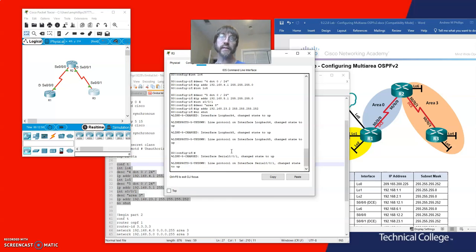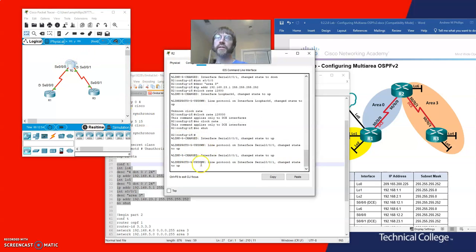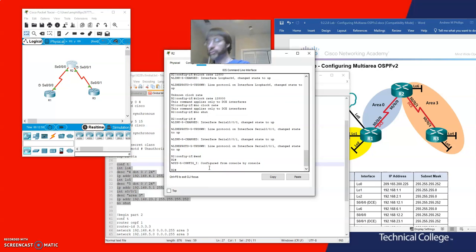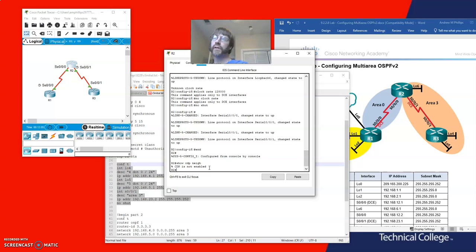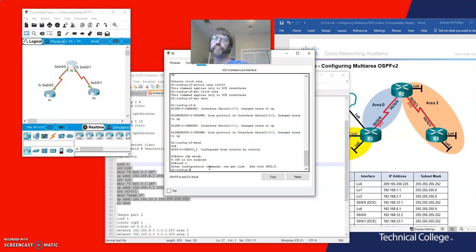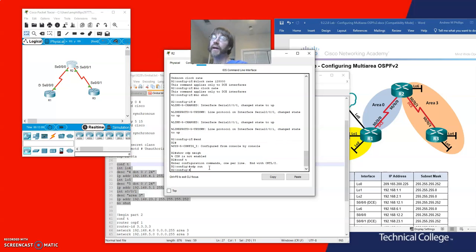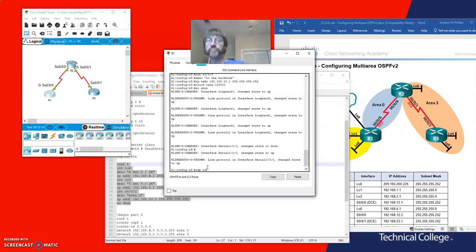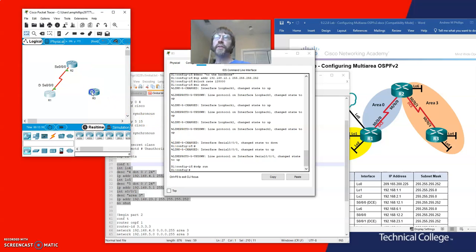If I wanted to test this, I could ping. Now, the simplest way to do this right now, honestly, is show CDP neighbor from router 2. Okay, CDP run. I think I'm going to have to do this everywhere.